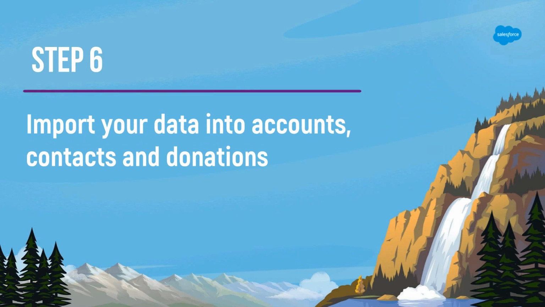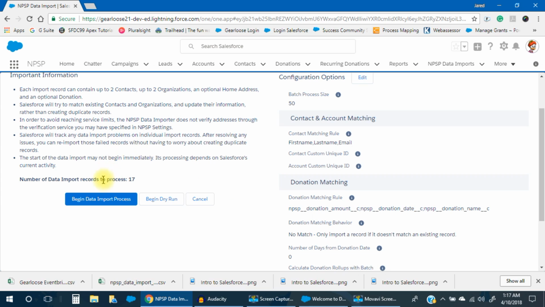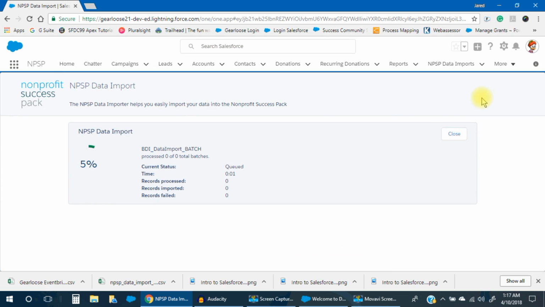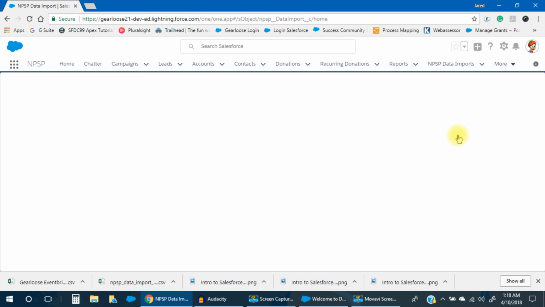So now we're at step number 6, which is importing our data. And for this step, all we have to do is click a button. For the sake of time, I'm just going to begin our data import process. It'll tell you the percentage it's at, how many records were imported, and if any failed. And depending on how much you're importing, it can take a bit of time. But we were hardly importing anything, so it's done already. That's awesome. And you always love to see this. 100%, 17 were imported, and 0 failed. I love to see that 0 failed. So we'll close that.